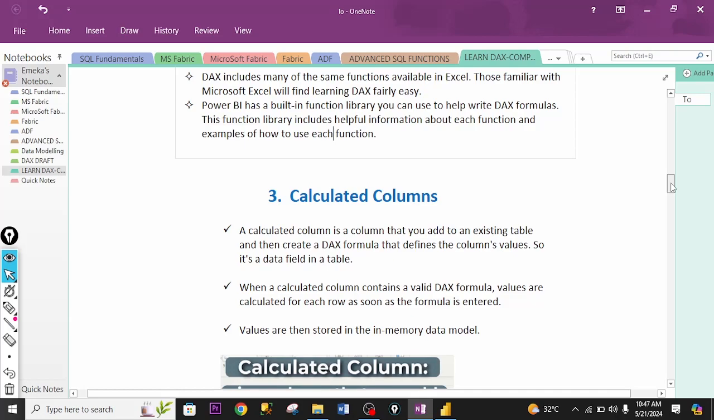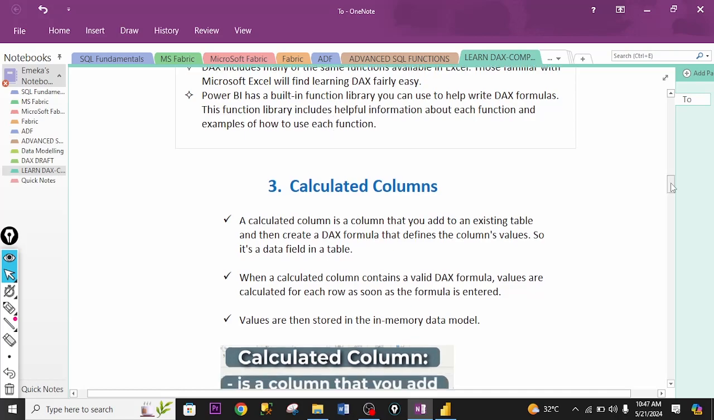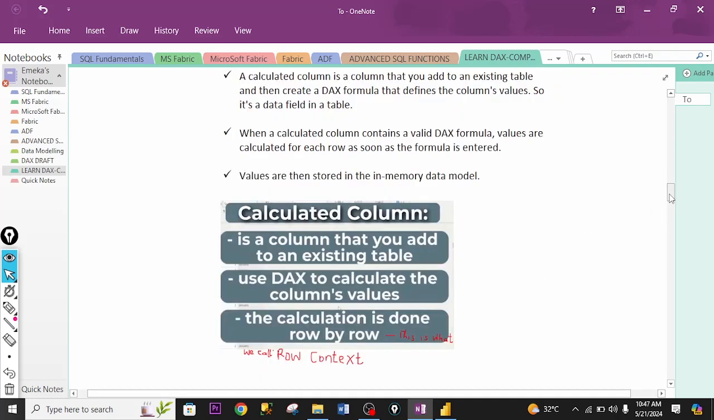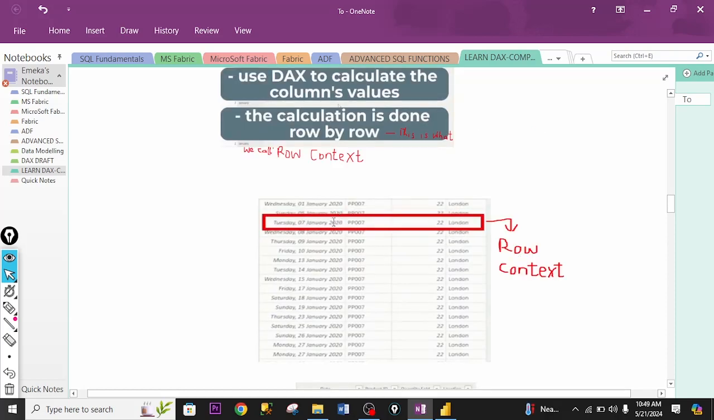Calculated column is a column that you add to an existing table and then create a DAX formula that defines the column's values. Here is a simple summary of what calculated column is all about. It's a column that you add to an existing table. You use DAX to calculate the column's values. The calculation is done row by row, and this is what we call row context. As you can see from here, it does the calculation row by row.